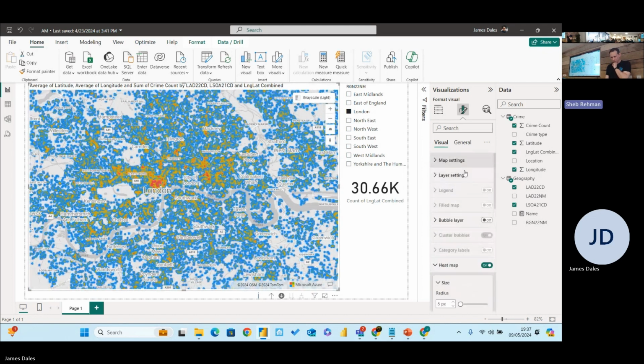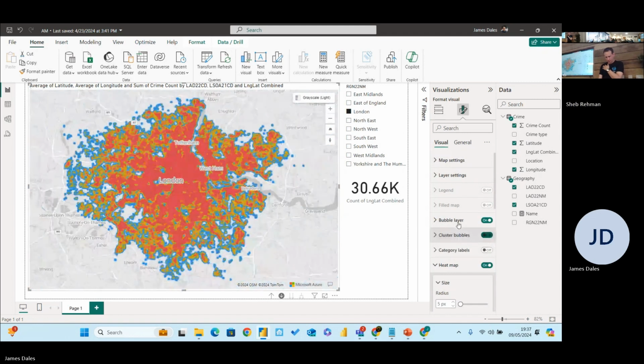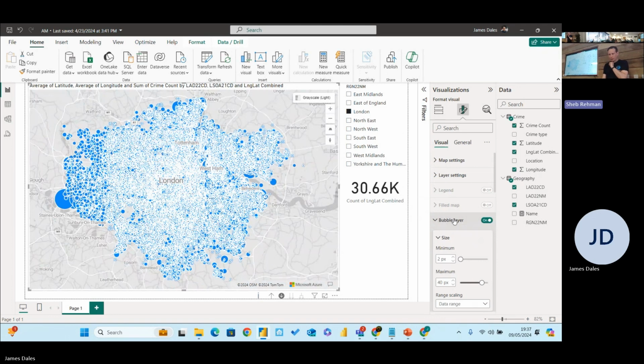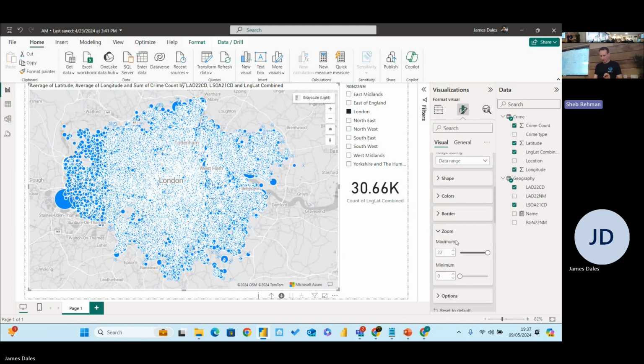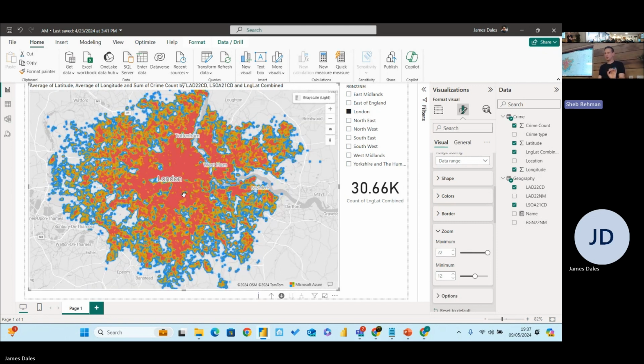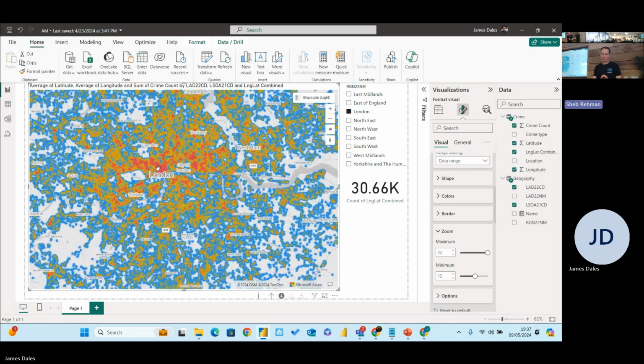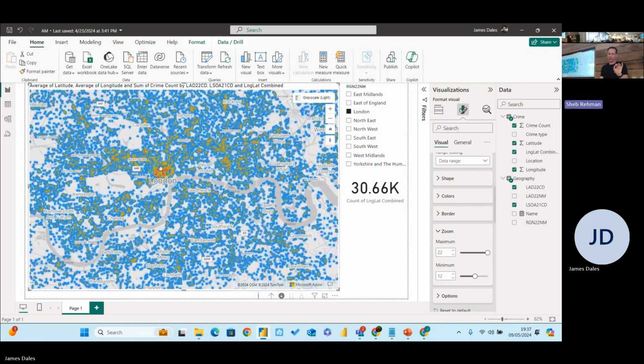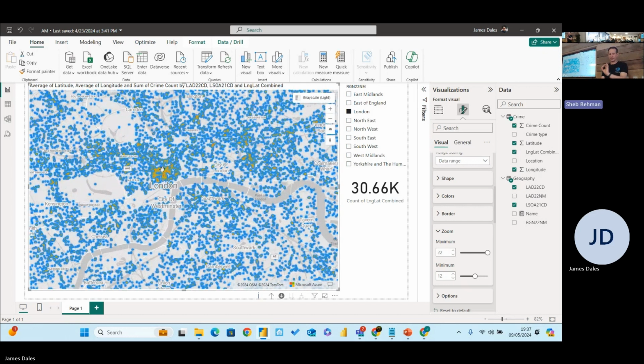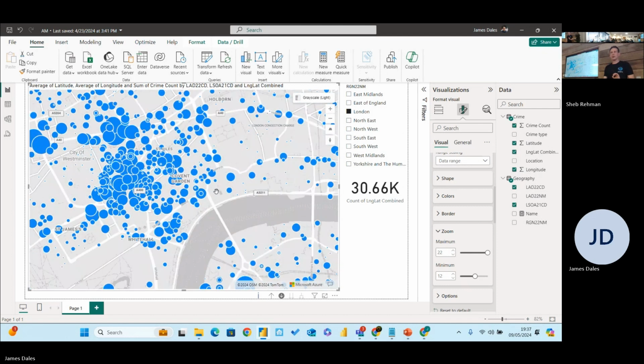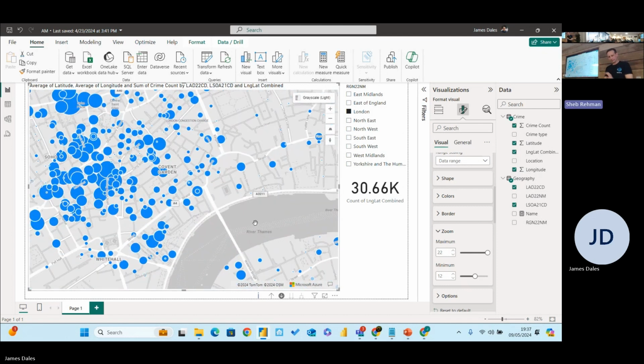So what I'm going to do is turn my bubble layer back on, turn the clusters off, and then on the zoom settings for the bubble layer, I'm going to set the minimum to be 12. So it should disappear again. And now, as I zoom in on the heat map, just at the point I'm starting to want to get to the detail, we now get the bubbles back.